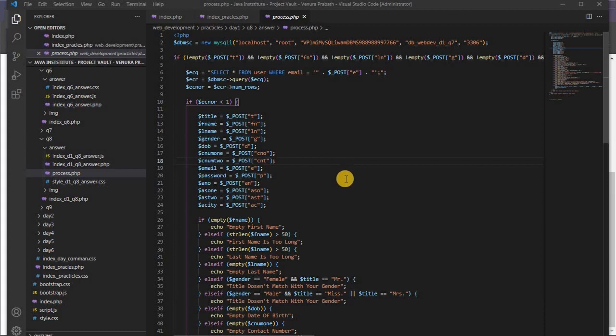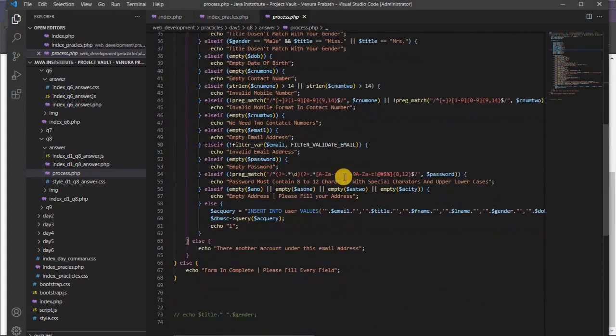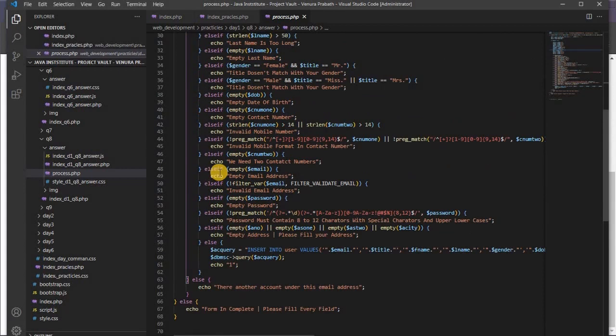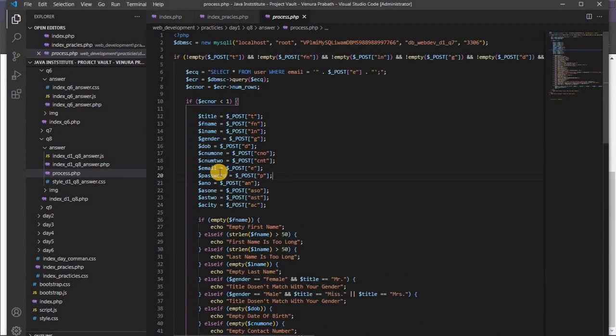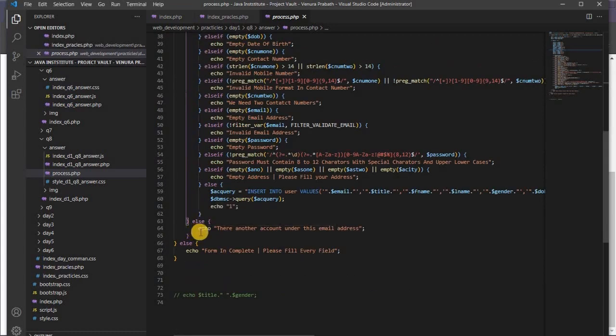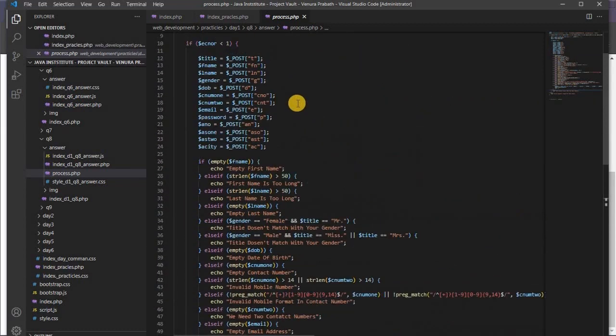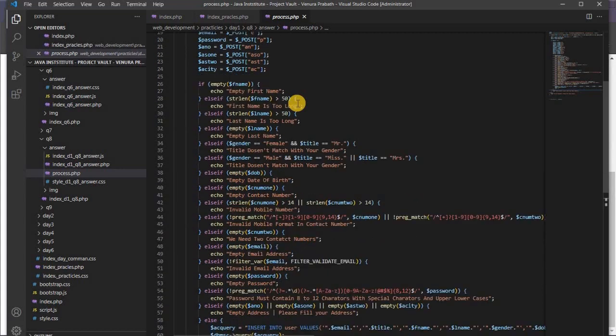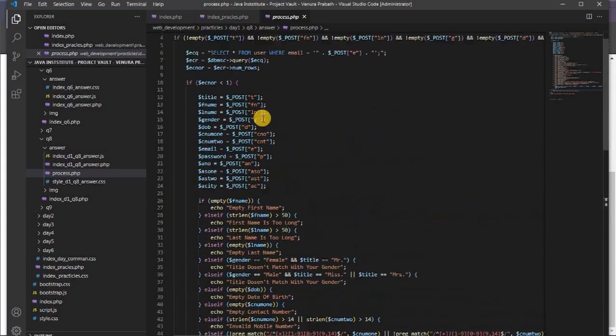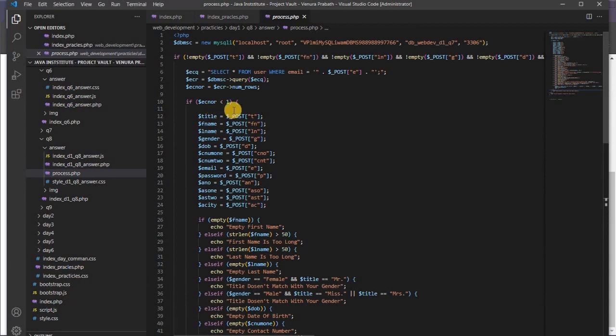It's going to execute this part of the code, and if there's a record under this email address we are submitting, it's going to execute only this echo statement. There's another account under this email address, so it's not going to insert the details with an email address which is already submitted with another account. So if there's no record with the email we are providing, it's going to execute this code.